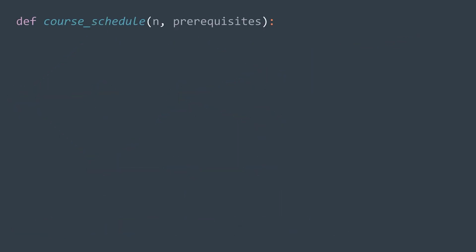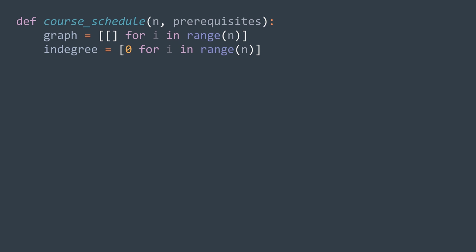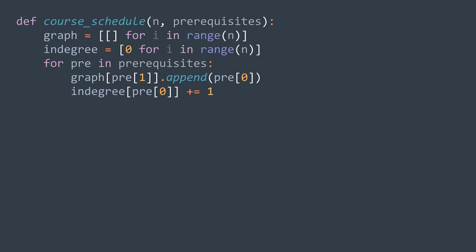In code, we create an array of n empty arrays as we did with DFS, but we also add an array of n zeros to store the in degree of each vertex. Now when filling the adjacency list, we also increment the in degree of prerequisite of 0, because prerequisite of 0 is the vertex where the edge enters, so we increment its in degree.